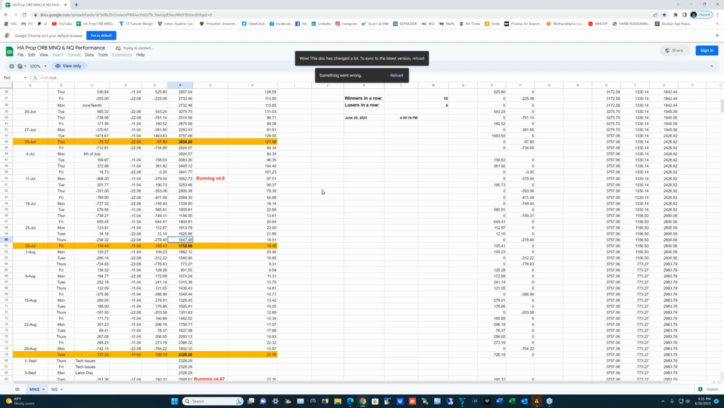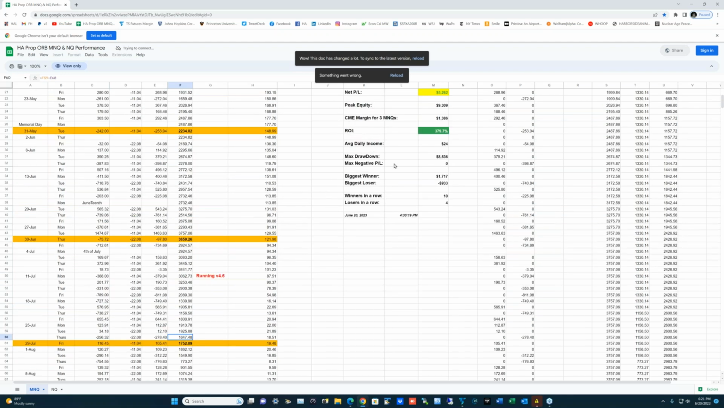We never went negative. That means the money you put in never got to zero, the max negative PNL never got to zero. We had a big drawdown, that's from the peak to the trough, but it gave most of it back and then came back. Why is that?